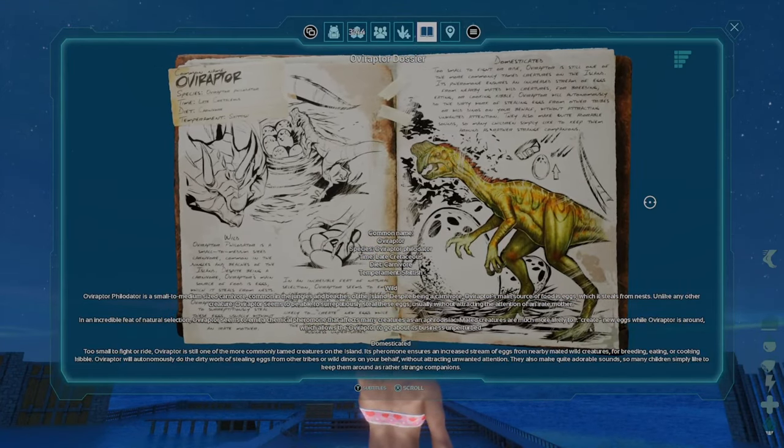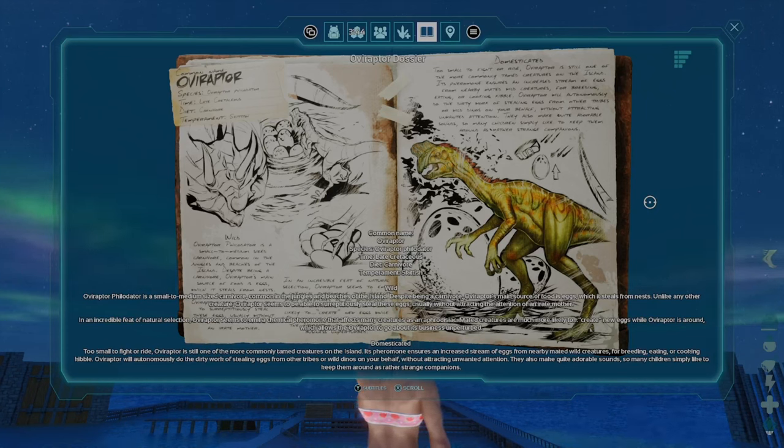Too small to fight or ride, Oviraptor is still one of the more commonly tamed creatures on the island. Its pheromone ensures an increased stream of eggs from nearby mated wild creatures for breeding, eating, or cooking kibble.